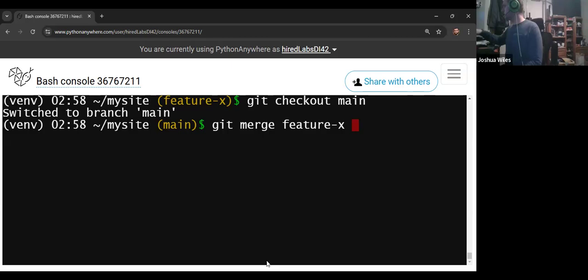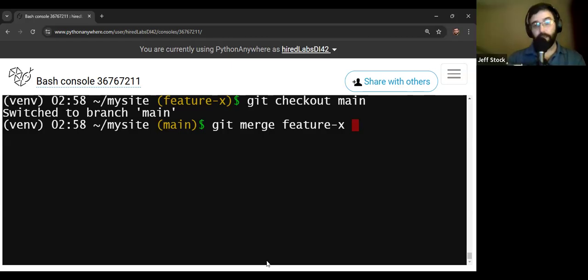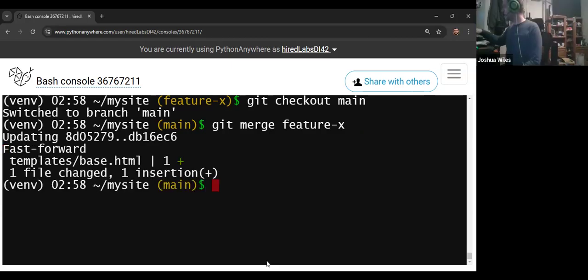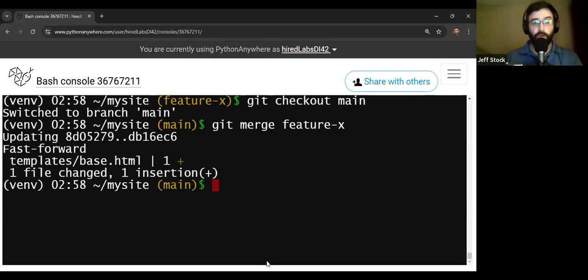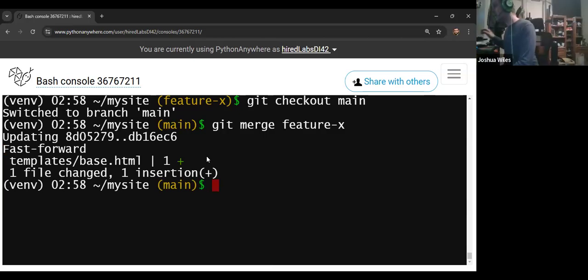Feature X. And again, you want to be really sure that you want to do this because it's not going to give you any, like, hey, you sure you want to do that? It's just going to do the command. So if you merge bad code, it's not going to tell you. If you merge something that breaks your code base, it won't tell you. You'll just break everything.